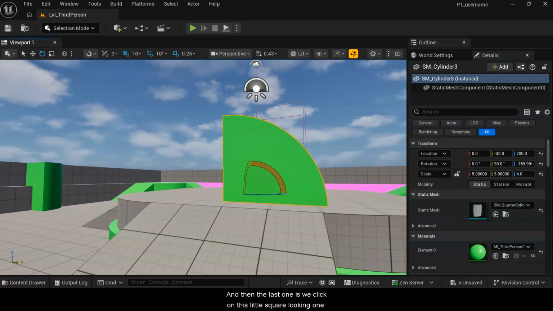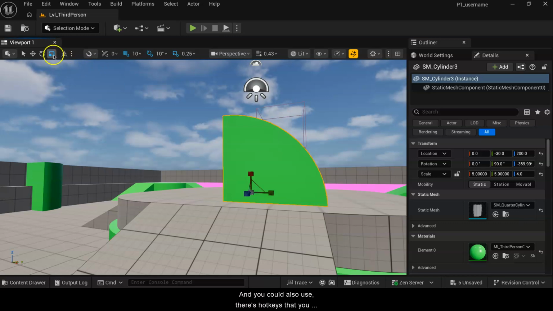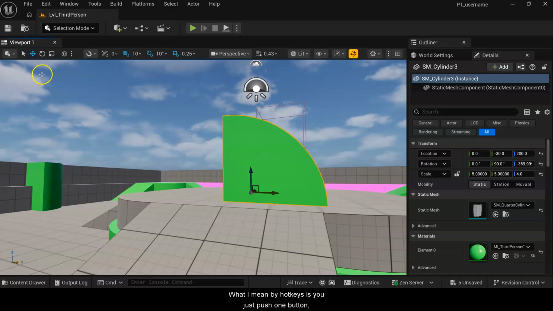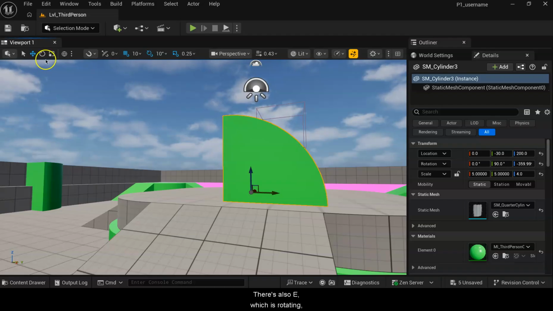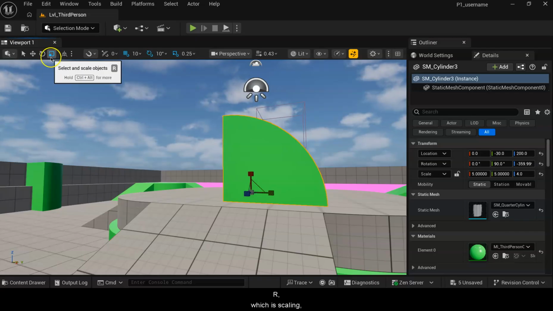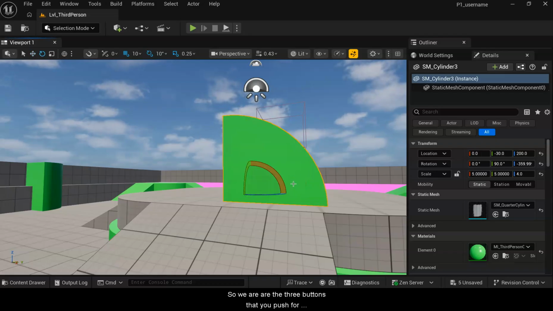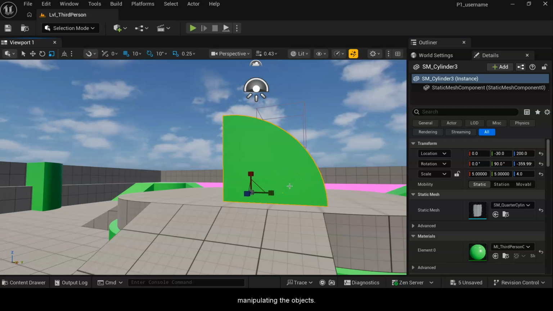And then the last one is this little square looking one. There are also hotkeys that you could use for these. What I mean by hotkeys is you just push one button, like the F key that I told you about. There's also E, which is rotating, R, which is scaling, and W, which is translating, so moving it around. So W, E, R are the three buttons that you push for manipulating the objects.